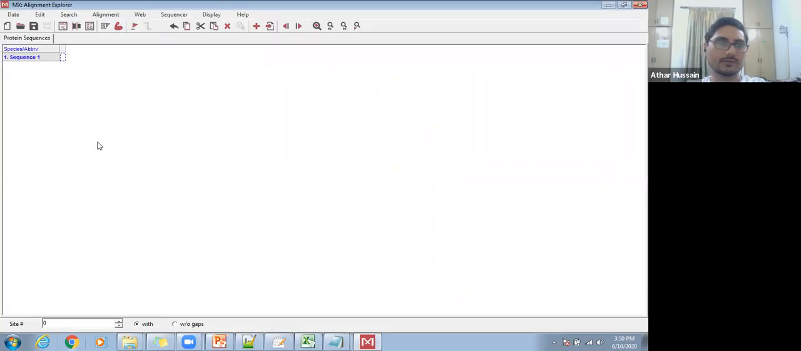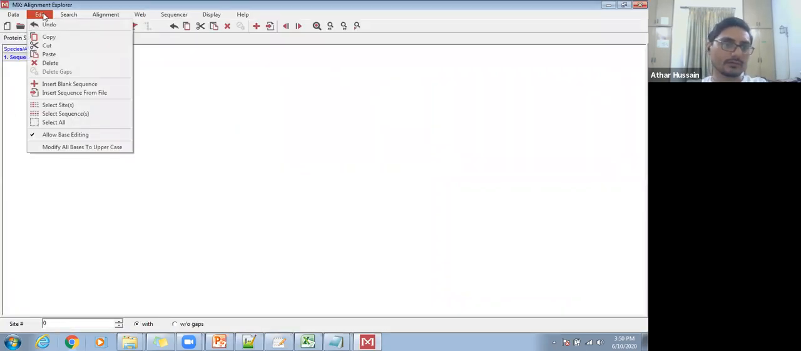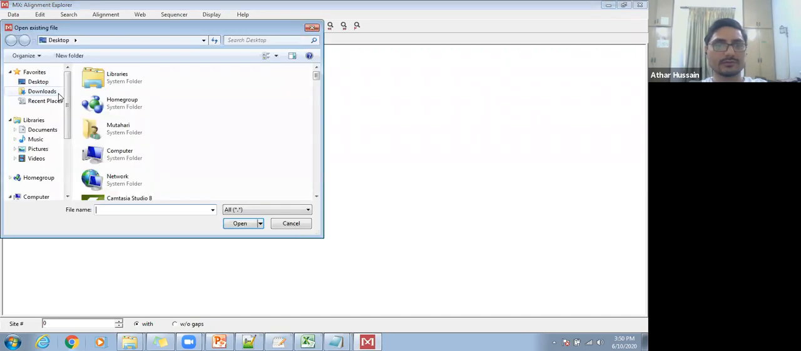This is a new window. There are two options. We can copy and paste sequences in this window, or we can import the first file sequences. We already have the first file sequences, so we will upload them using this file option.